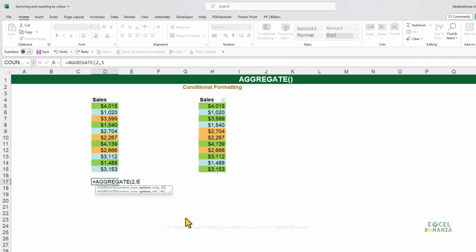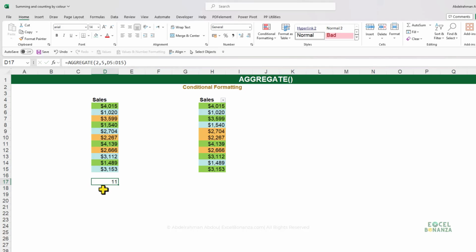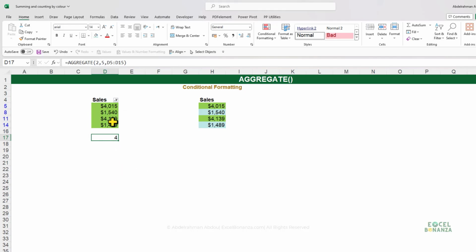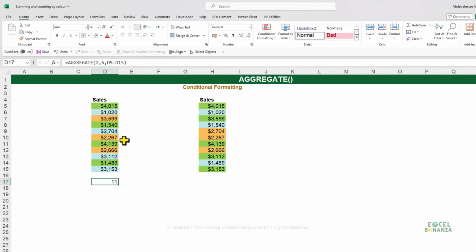I'll just choose option number 5 here, and then the array is whatever range of cells you want to perform the aggregation on. In this case, we want to count, so we'll choose our range here, close the bracket, and press enter. And you can see here that it tells us that we have 11 cells, but if we also apply a filter to these cells and then go to filter by color here, you can see here it tells us that we have 4 green cells here. If we filter by another color, let's say yellow, it tells us we have 3, and so on and so forth.